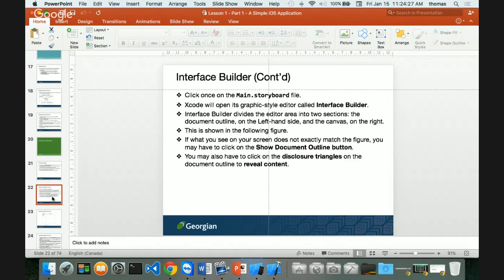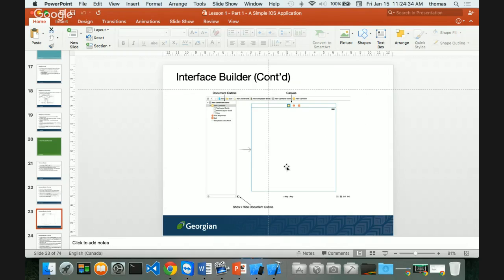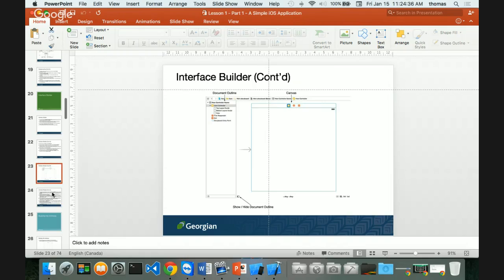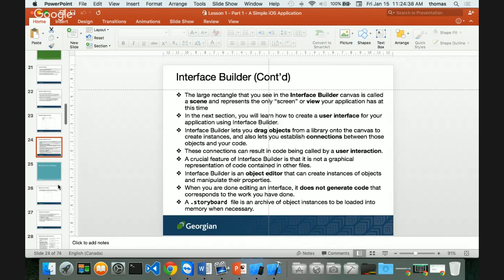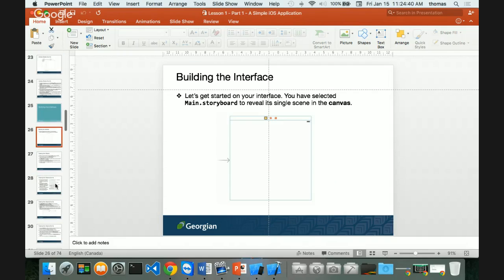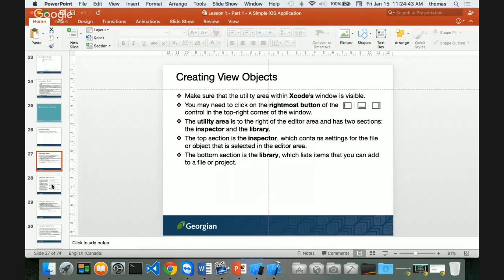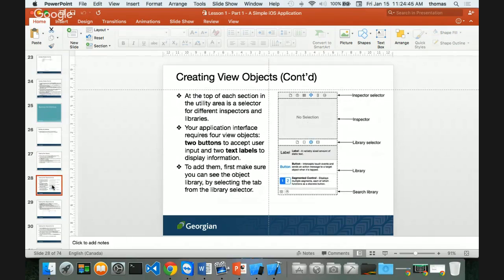So it tells you what to do. It says I want to click the main storyboard file once, and I want to drag in these pieces. So let's do that. I want to skip ahead here a little bit, because we want to build the interface first. That's the first thing we always like to do with Xcode.